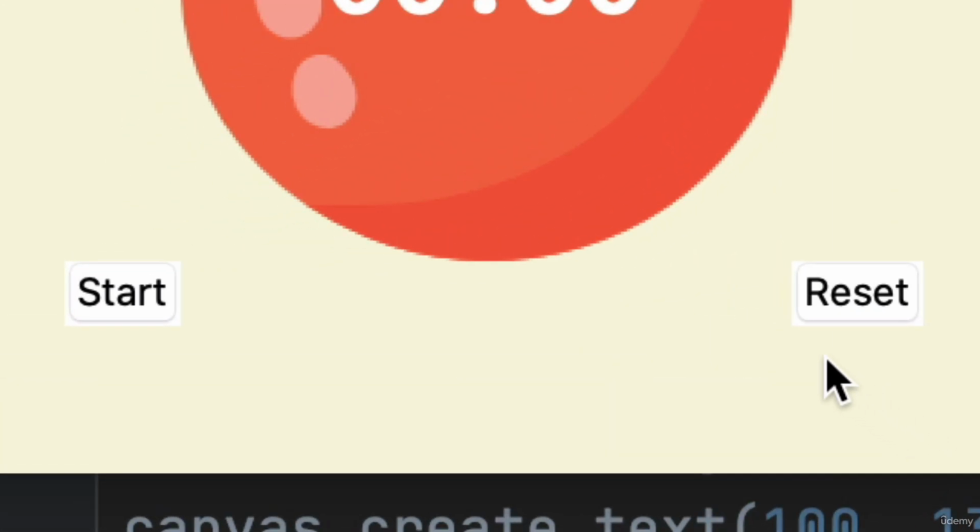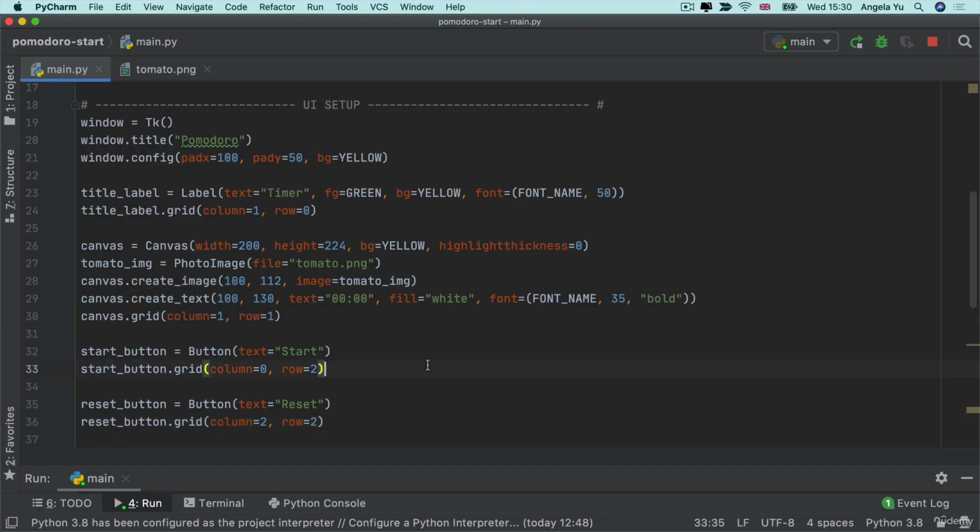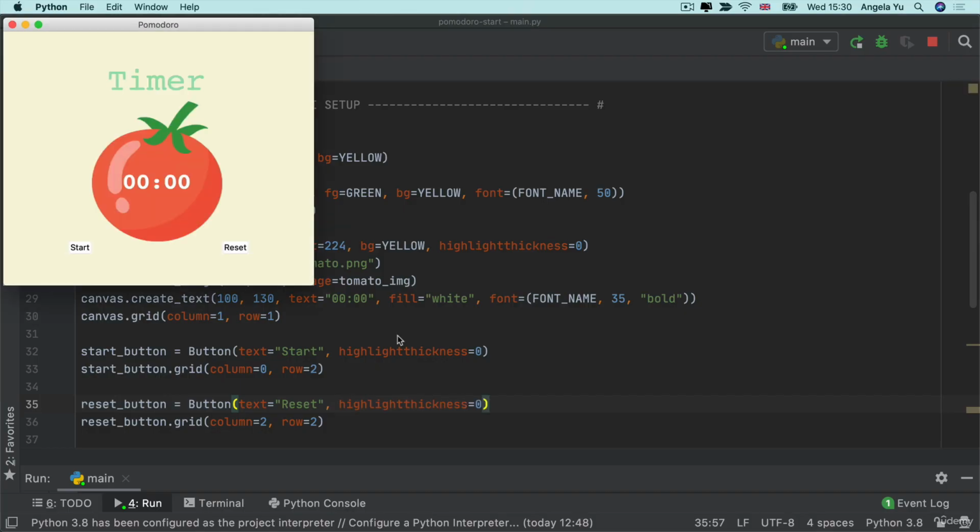Now, notice how there's a little bit of a white background around each of the buttons. If that bothers you, then you can actually fix that by doing the same thing that we did with the canvas, which got rid of the border, by changing that highlight thickness to 0. And because that's really prone to typos, I'm actually just going to paste it in. So now you can see that white border has pretty much all but disappeared.